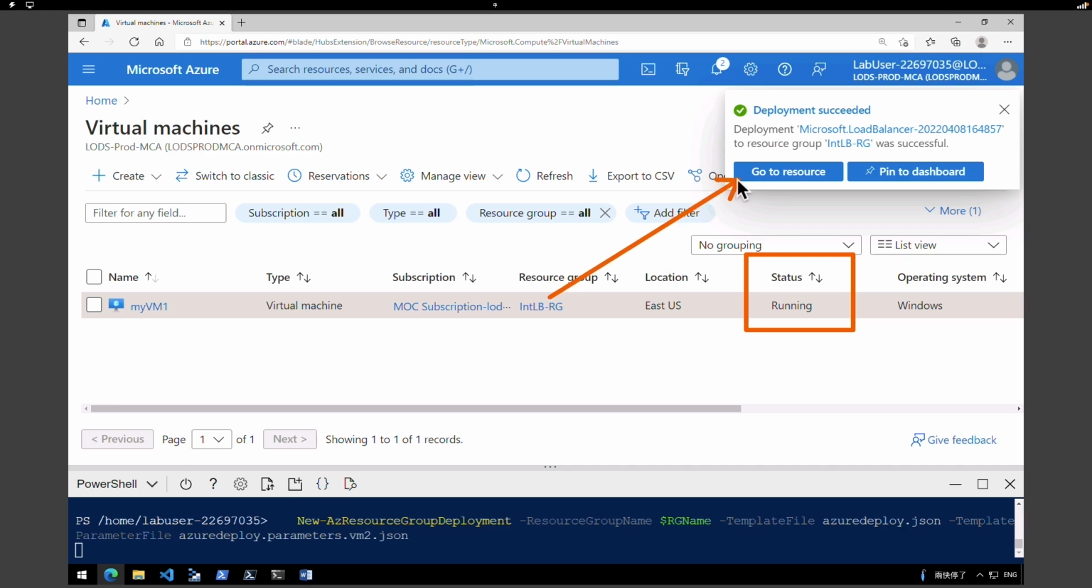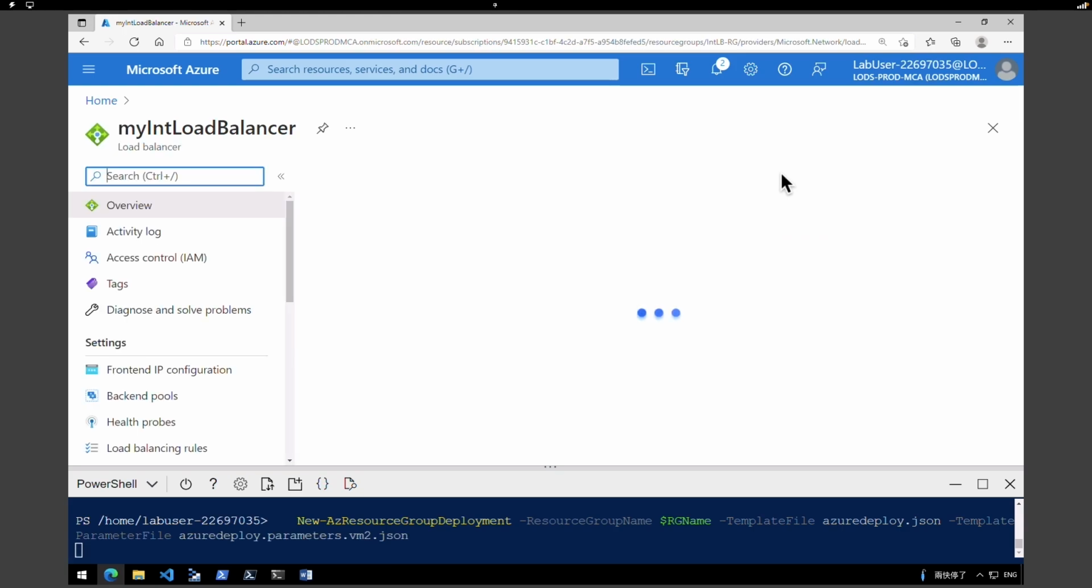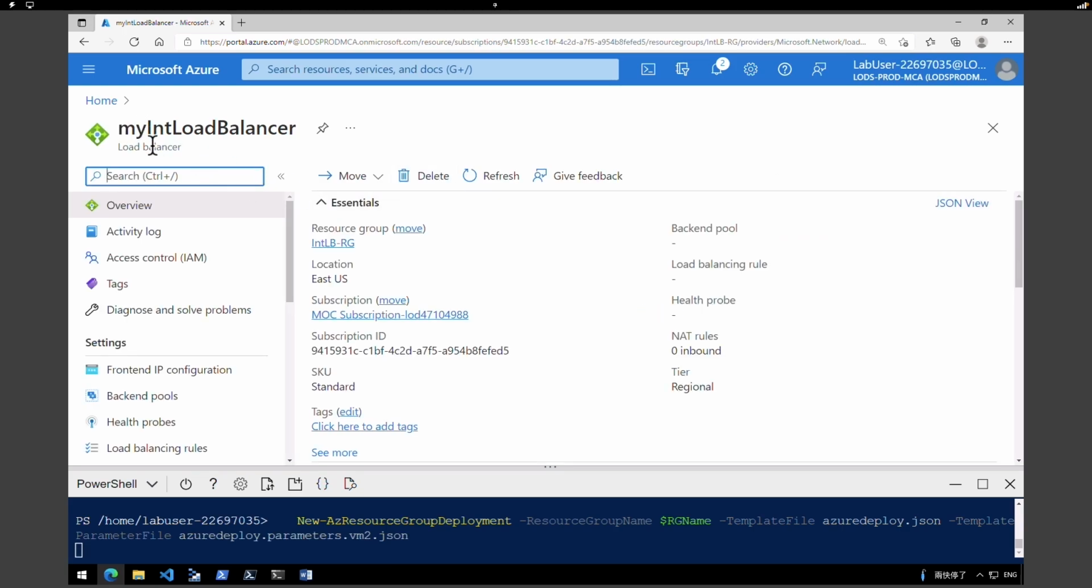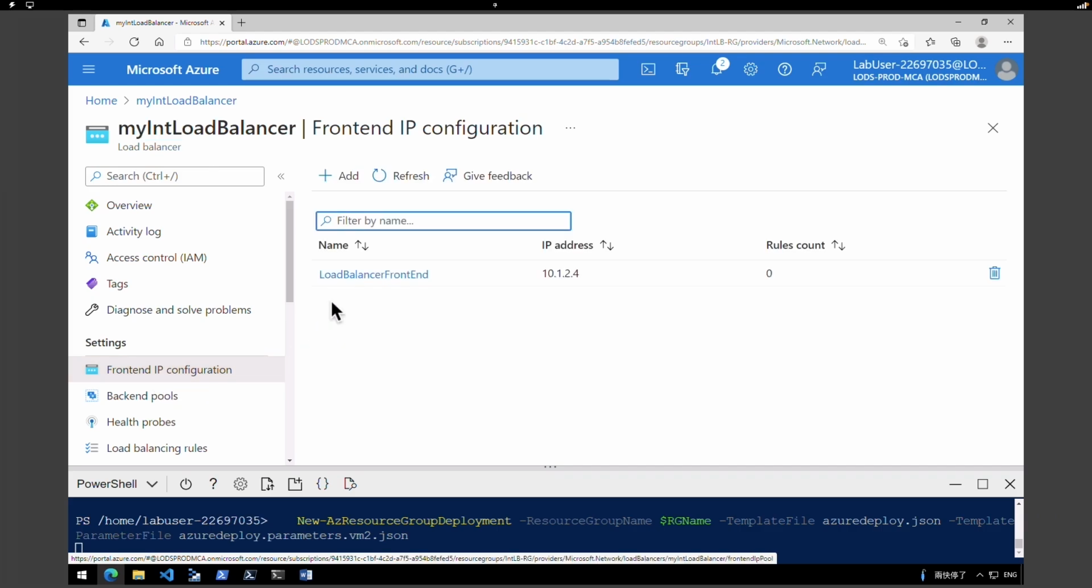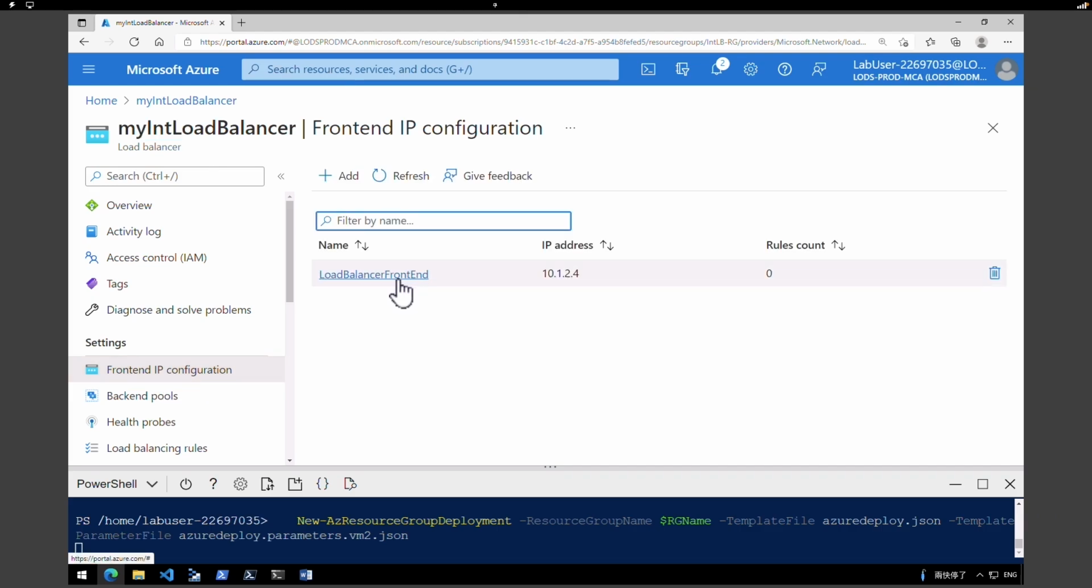In the meantime, the deployment of our load balancer is complete. So I'm going to go and check the load balancer. Click on go to resource. This is the load balancer we just created. You can click on front end IP configuration to see the IP we configured for the front end of the load balancer. Now in this task, we're going to create the backend pool and add VMs to the backend pool.